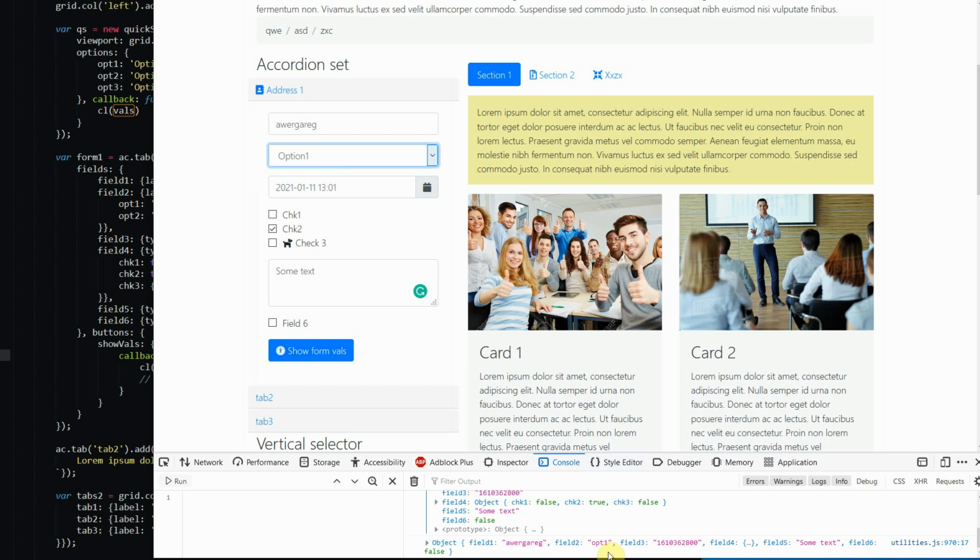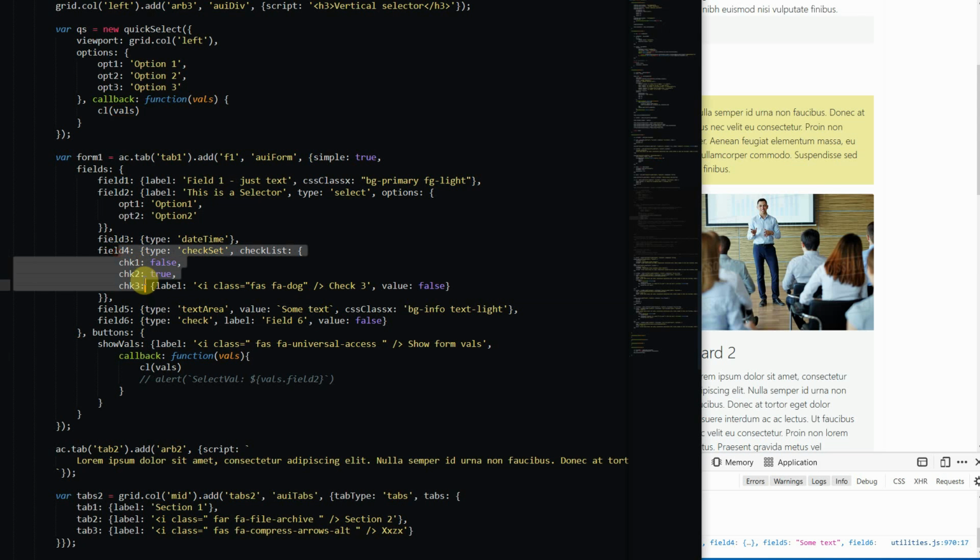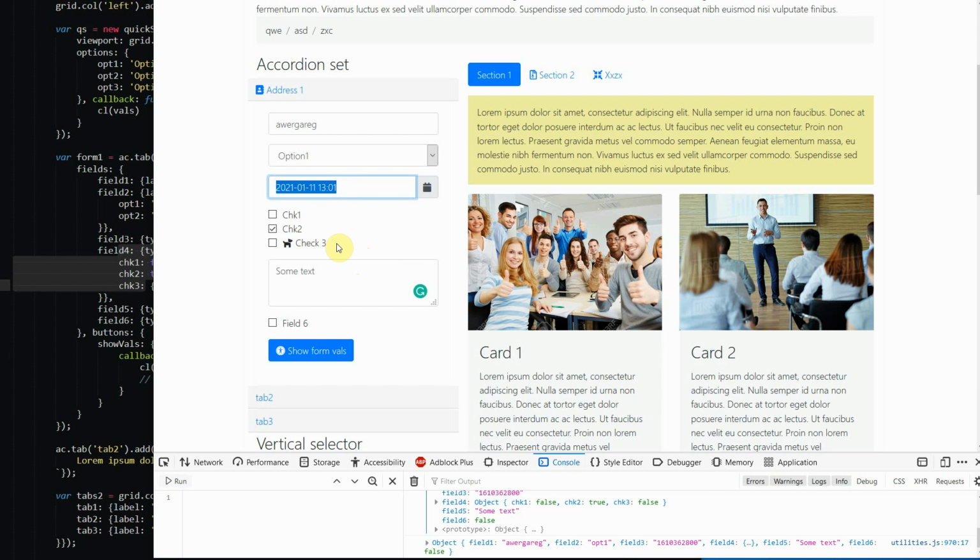as expected. So field 2 gave opt 1, the first option was selected, and then you've got the Unix time, so that's the time in seconds since 1970, that's compared with this date. And then field 4, so we can see field 4, if you look in field 4 was our checklist. So if you look in the checklist, we know we've got 4 checkboxes in there.